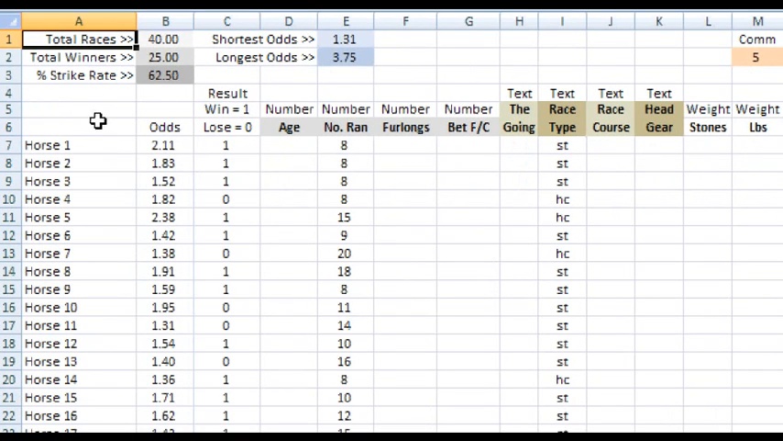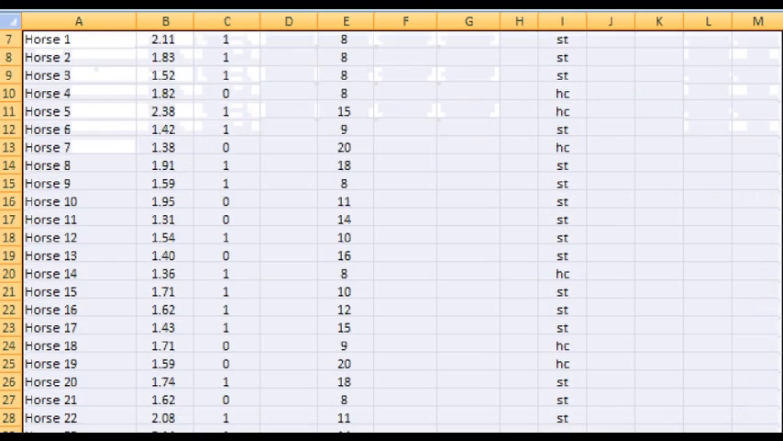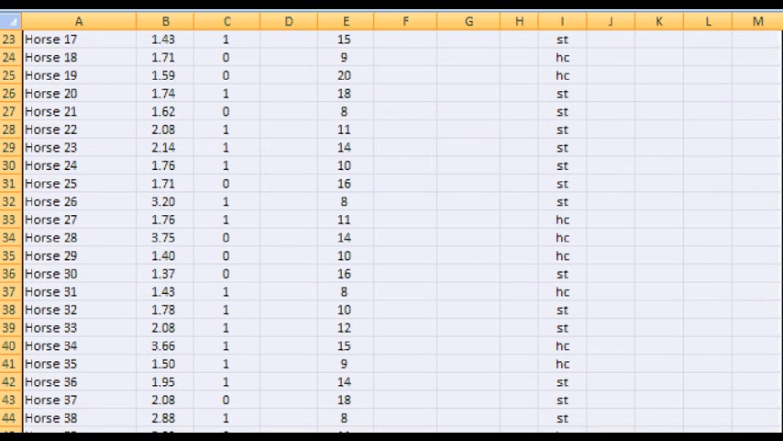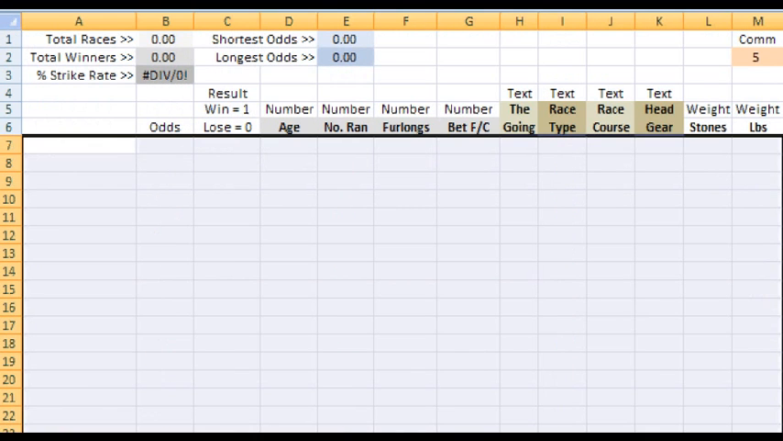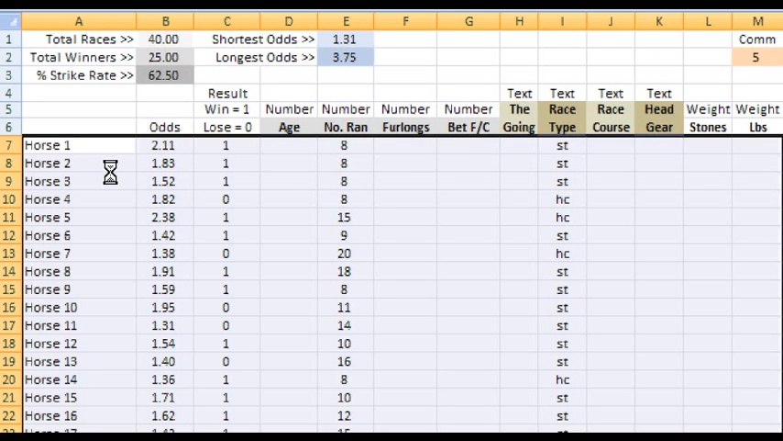Right, I've put some data into the sheet, just 40 races, and if you wanted to clear the spreadsheet before you start putting your data in, just left click and drag down to highlight everything you want to delete, then press your delete key. There we are. Once it's deleted, you can then go ahead and input your new data. So you put your names of your horses in, and your odds, and win or lose, number of runners, and any other details you want to put in. So we'll just undo that and put all the data back in.